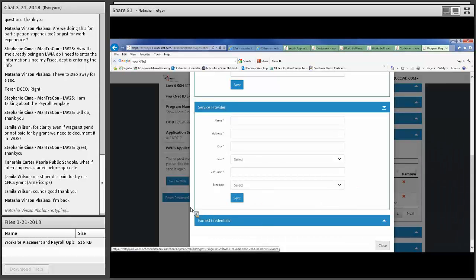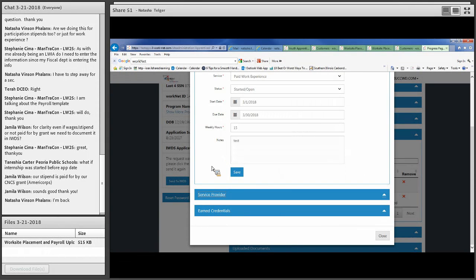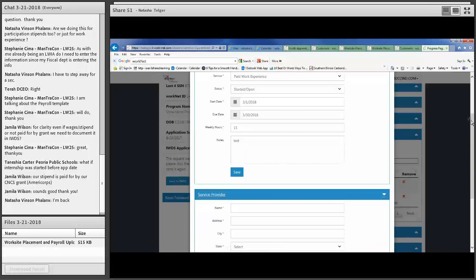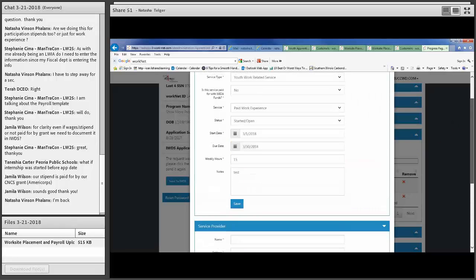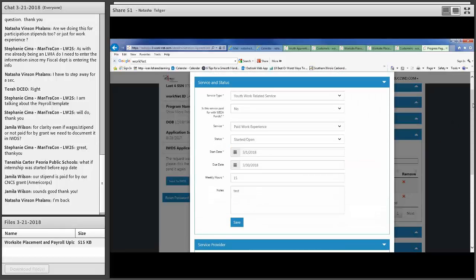Or Tammy, do you want them to fill out anything in service provider since they'll have all the employer information and the worksite placement? It's probably not appropriate for paid work experience, but if, in this particular case, say AmeriCorps is paying for the wages, in the notes you could just put that AmeriCorps is covering wages for this worksite placement. That would be in this note section. Okay. Yeah.